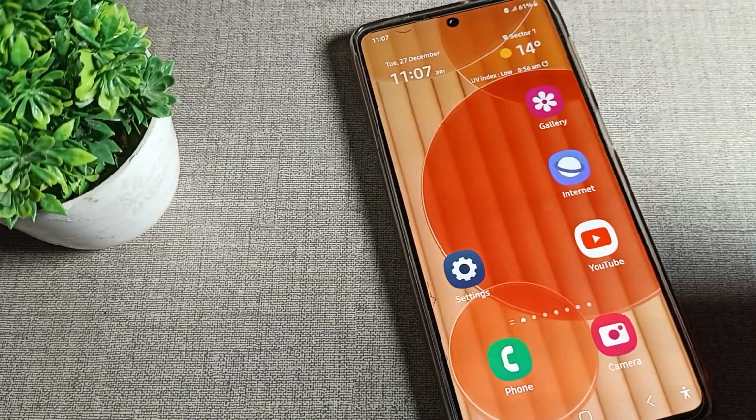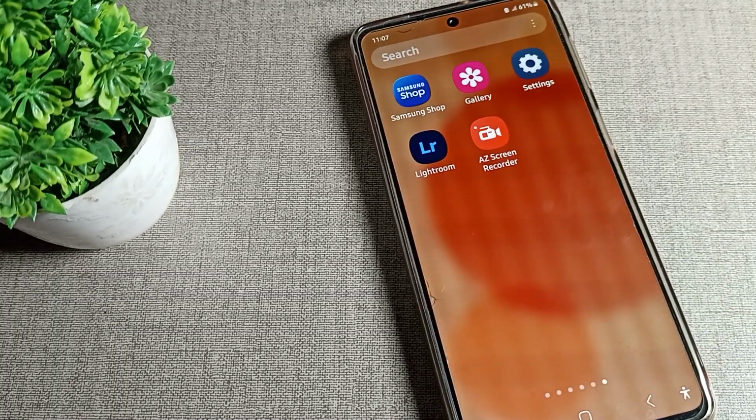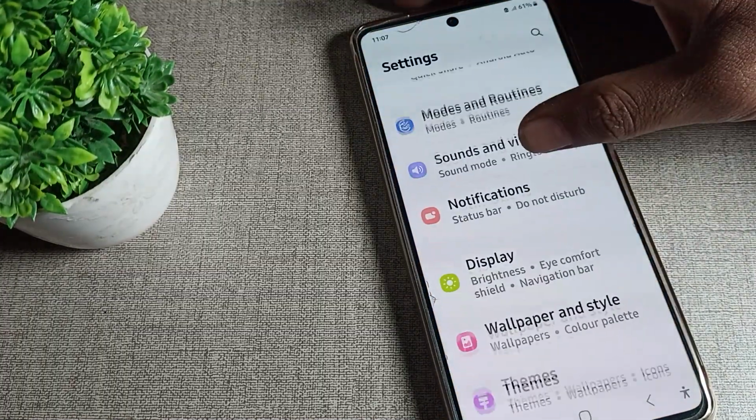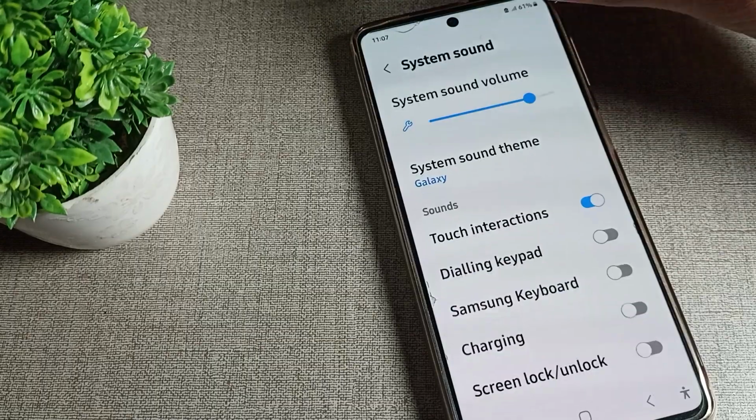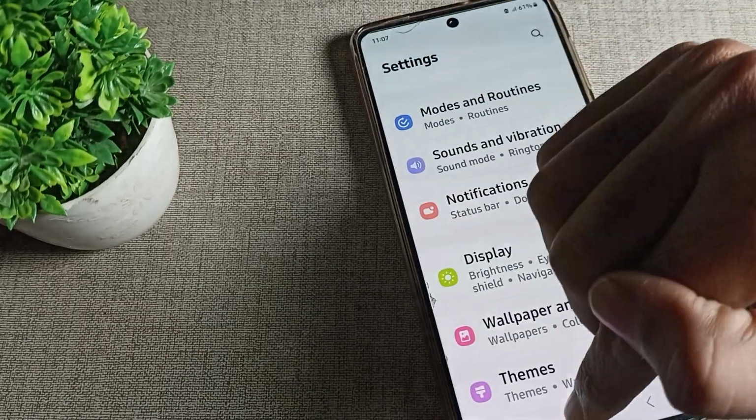So guys, we call it phone touch sound. If you want to turn it on and use it, you can use it. And once you don't want to use it, you want to turn it off, again click on the phone system sound, and we will turn it off from here. Then you can use your phone without any touch sound setting.